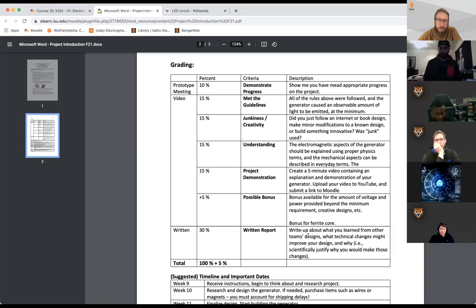And in the written report, the last part, which is 30% of that total grade, you'll be asked to write up your design, and also within that report you will need to do some analysis of another team's design. So you can just write about what other ideas you got from the other teams and what other teams did that you could implement on your own project if you were to continue it.